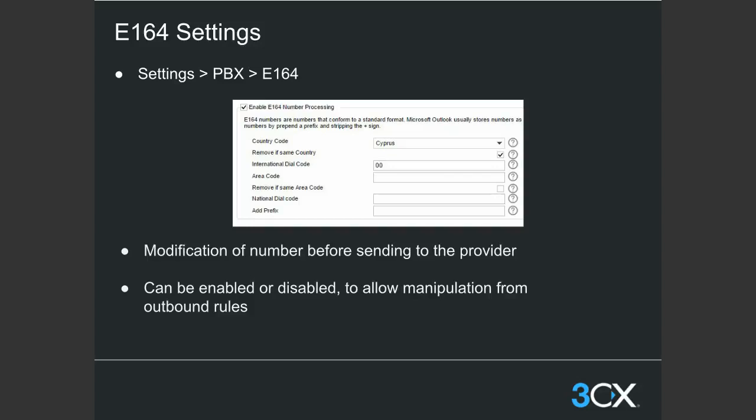This is up to you. For example, you may have the PBX in one country, but many different VoIP providers in different countries, and the E164 number processing may not be valid in all the countries because you are basing your PBX on many different VoIP providers in many different countries. In this way, you can disable it and use the outbound rules to process the numbers.